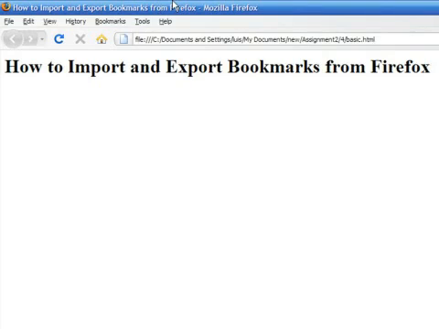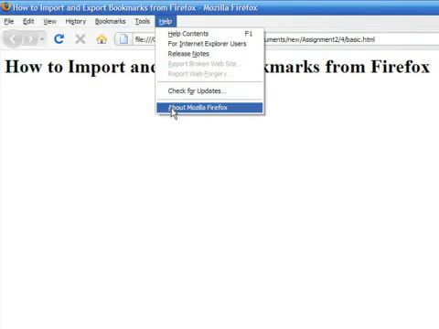In this video, I'll show you how to import and export bookmarks from Firefox.